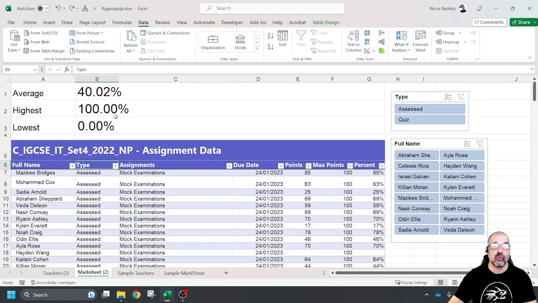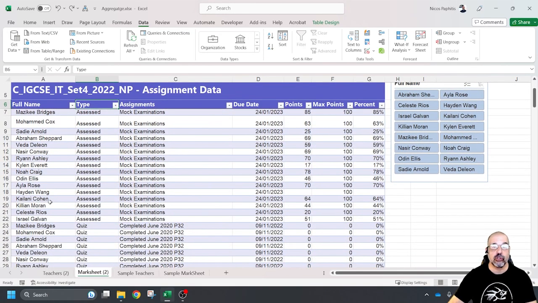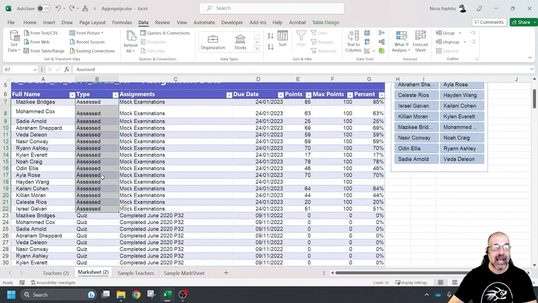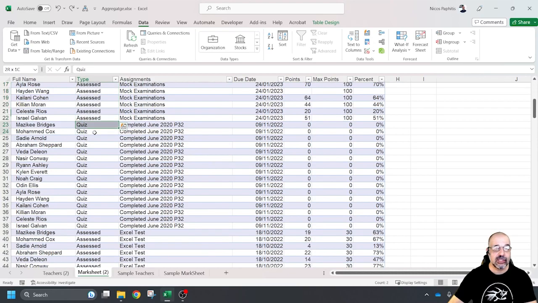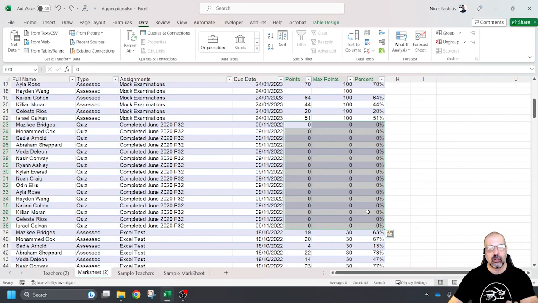Okay, so let's go back on that, and let's have a look at this mark sheet as well. This is a student mark sheet where I record all student results. I've got student names, whether the assessment was actually assessed, the explanation, and whether it was a quiz. You can see here quizzes don't have any grades, they have zeros. I don't actually grade the quizzes, they're just there for students to test their information at the end of a lesson, like an exit ticket.